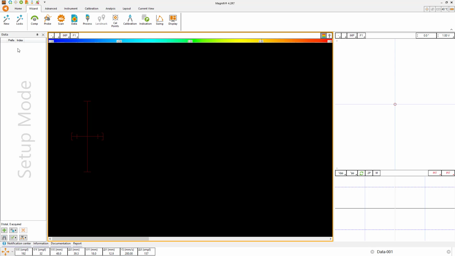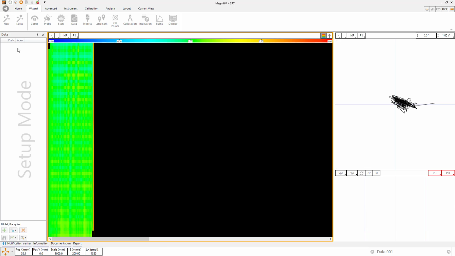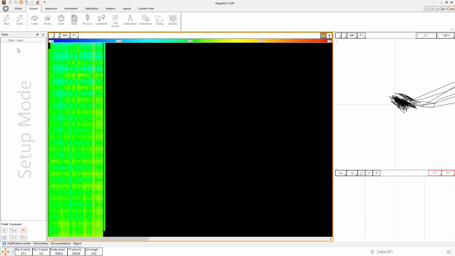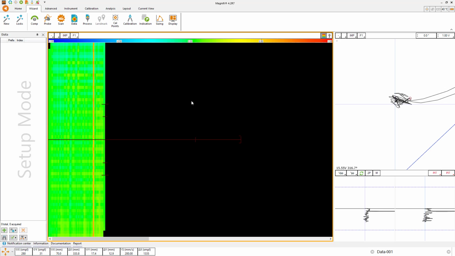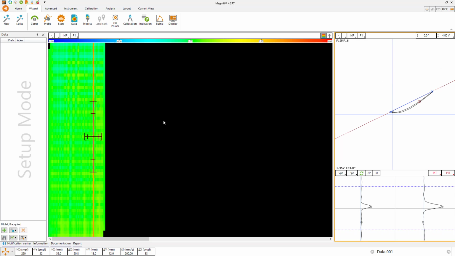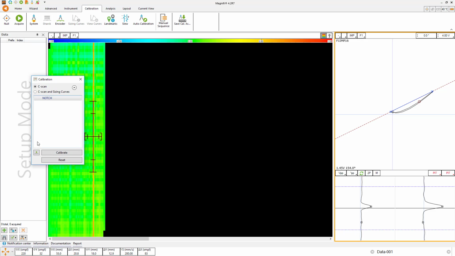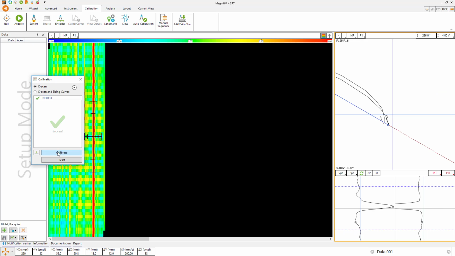Then I can start acquiring the calibration notch. Stop. So I can do the calibration. So basically I'm selecting the notch here that is seen by all the channels, and I open up the system calibration from the calibration ribbon here or from the system calibration. I'm selecting the notch, measuring it, and calibrating.